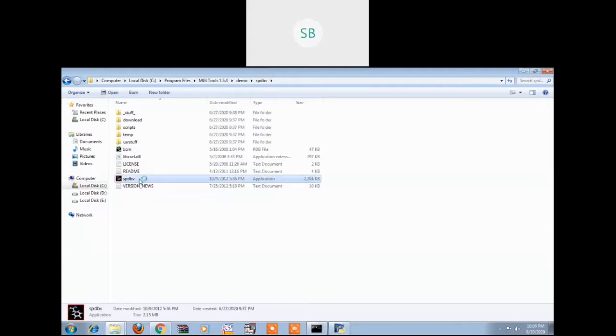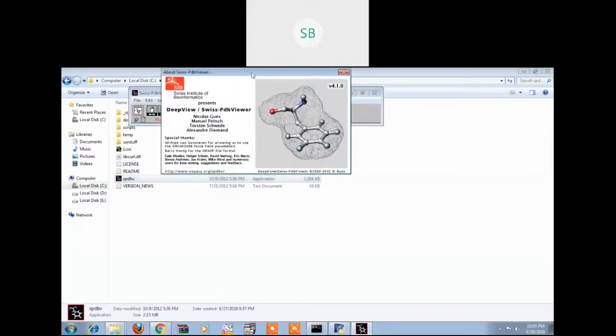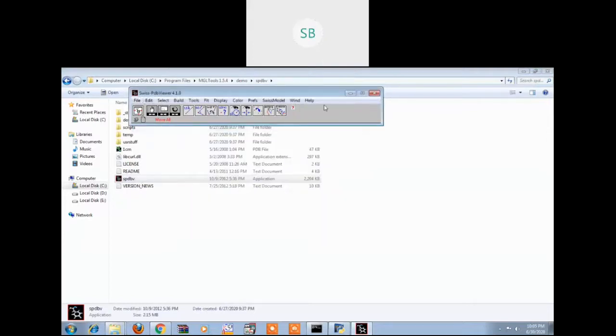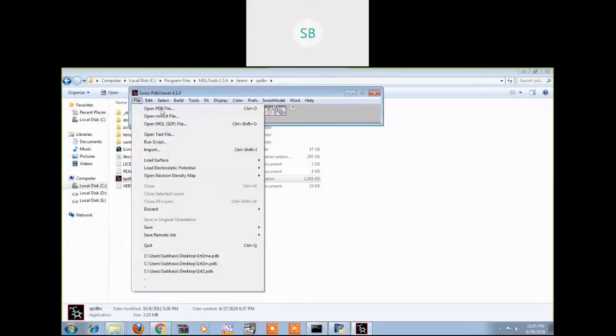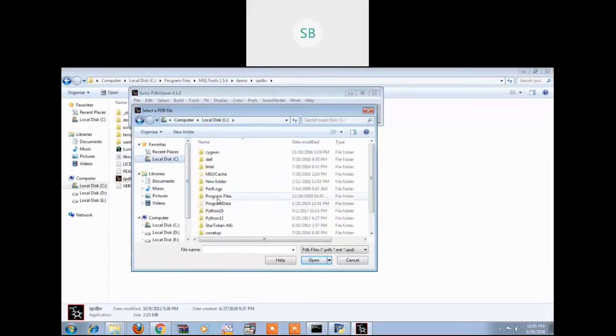So once SPDBV has been installed on your computer, it shows this kind of thing. Now it has opened. I need to close this one, and this is the working window. So here you need to procure the protein. Protein means the modified protein. Where have I kept this one? Within the MGL Tools, within the Program Files.